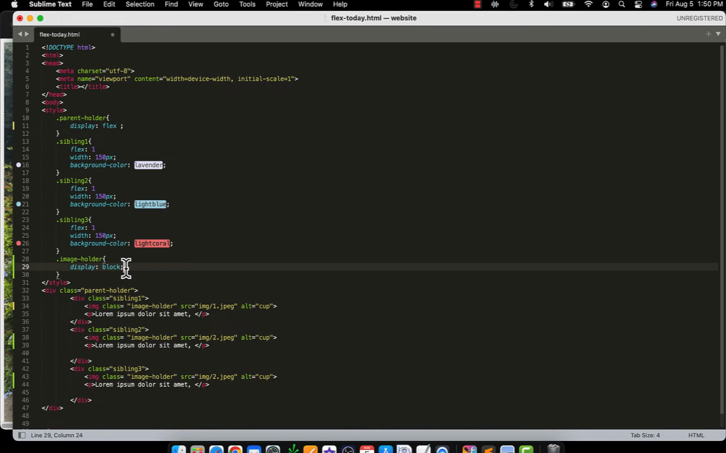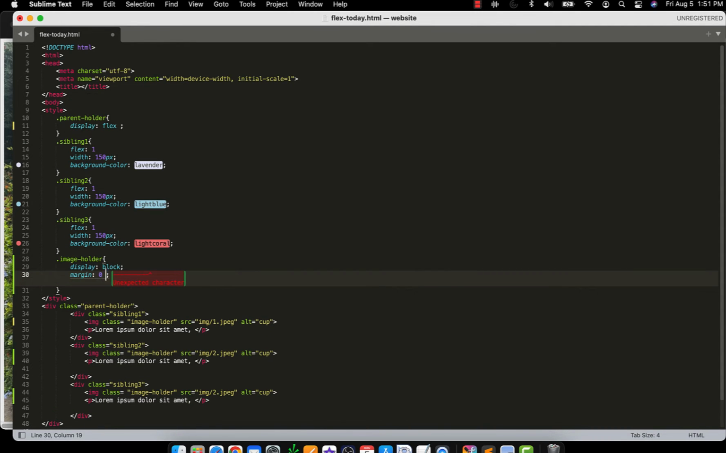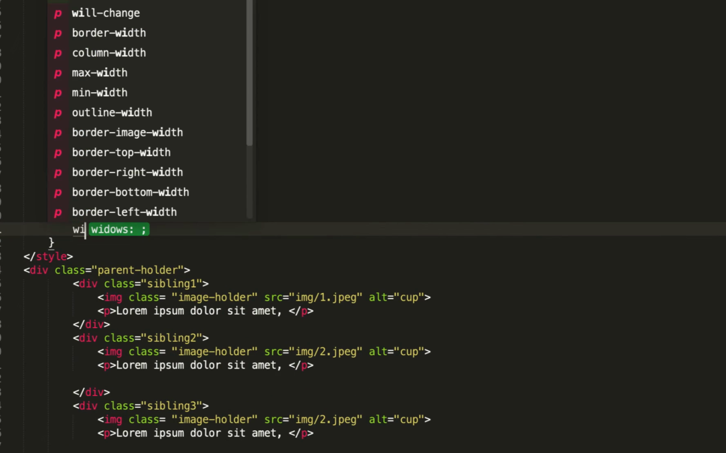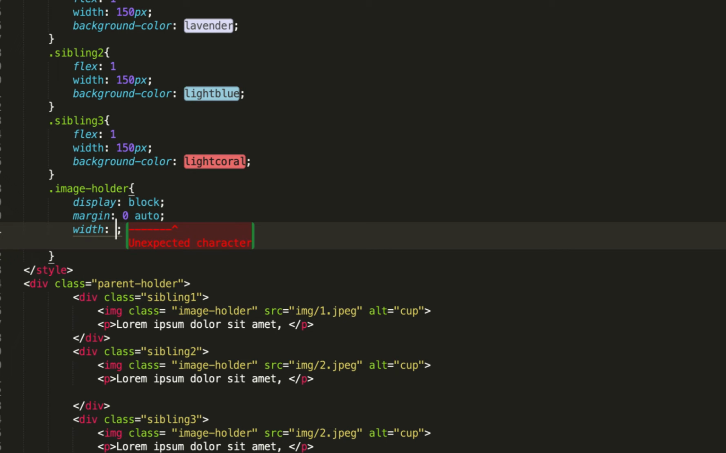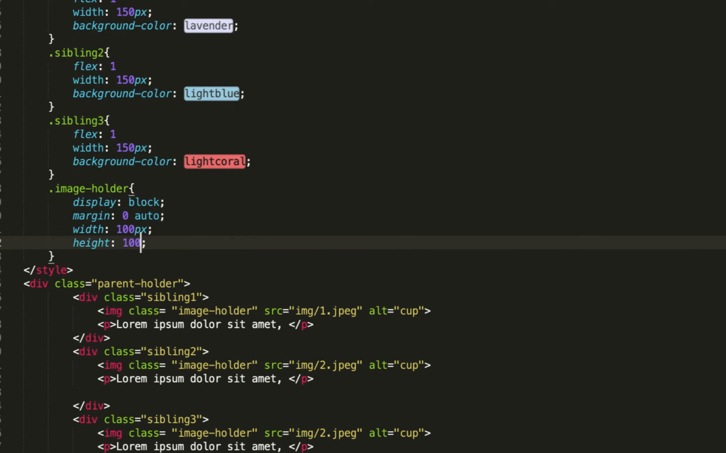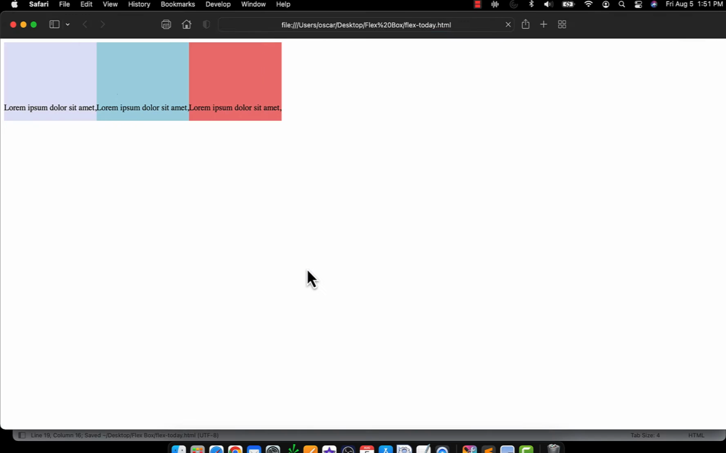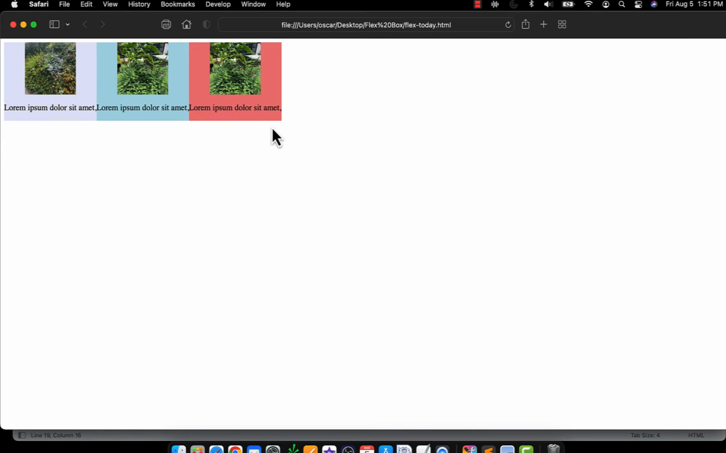And then I want to center it, so I just use margin 0 and auto. And actually I still want the width and height to be 100 pixel. Height 100 pixel. Let me save it and view it, see how it looks. Okay, we are here.